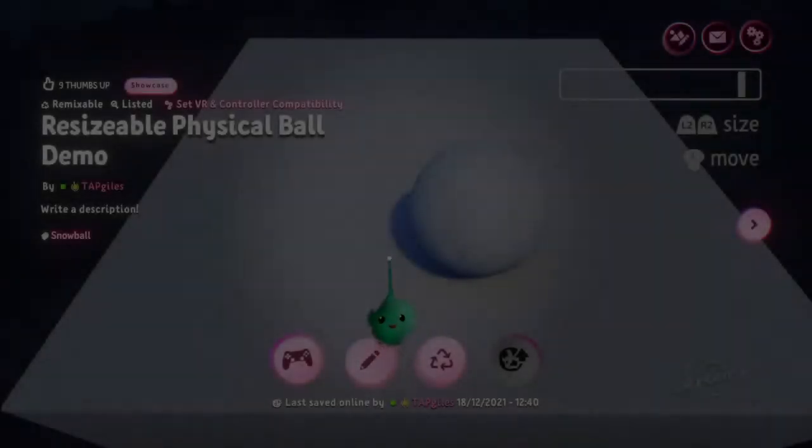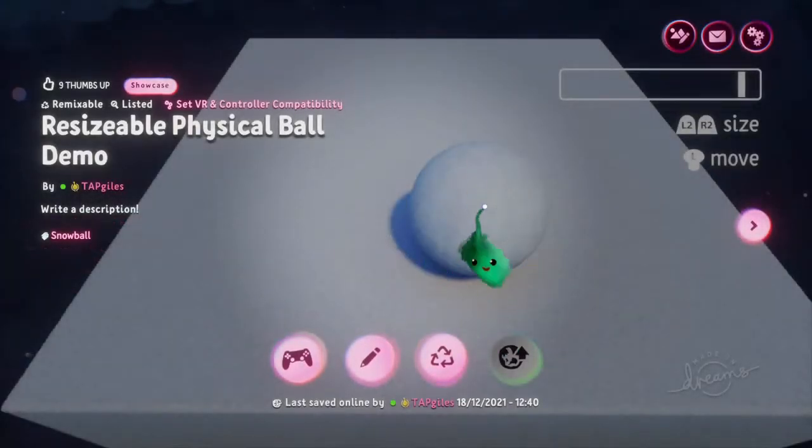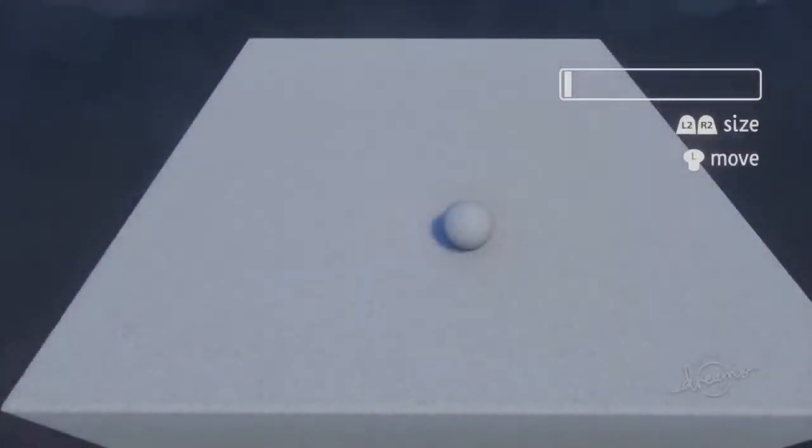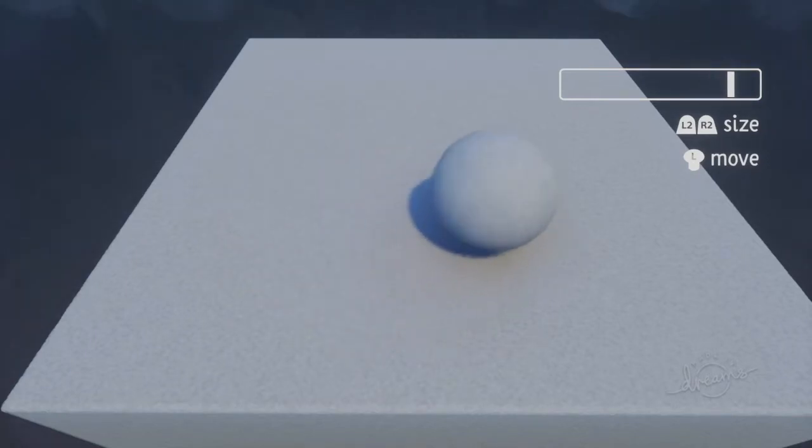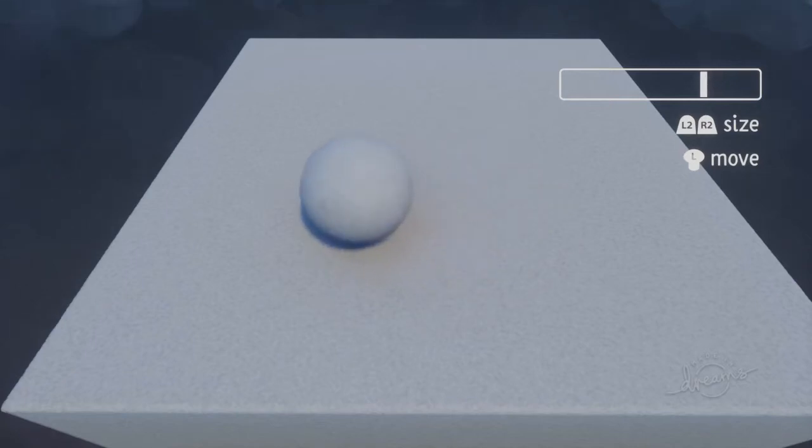From time to time, people ask how to make a scaling ball like this. So, like, I can scale it up by using R2. Now it's a bigger ball, but have it be physical and moving around and collidable and all that. I can shrink it as well. You can see it getting smaller.